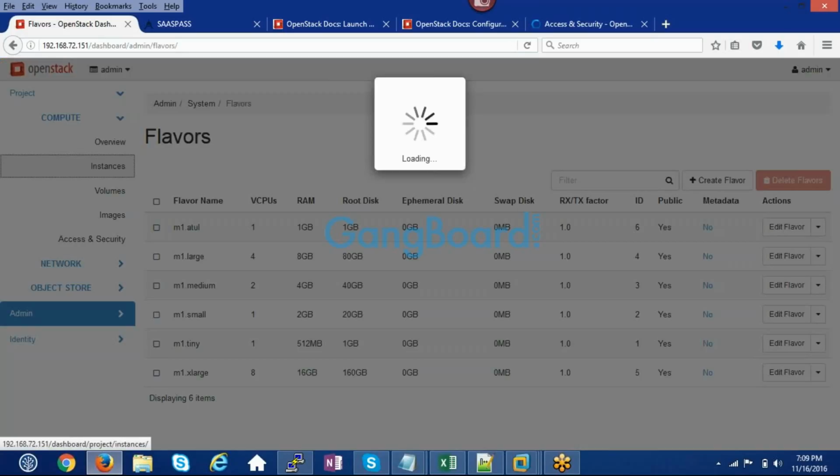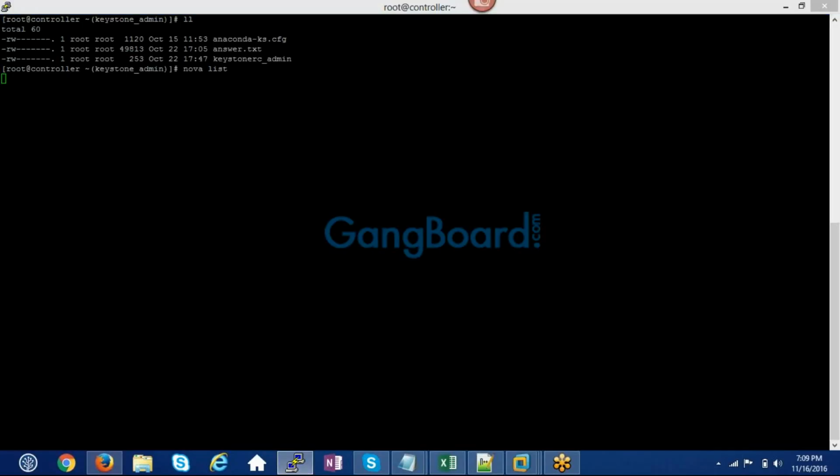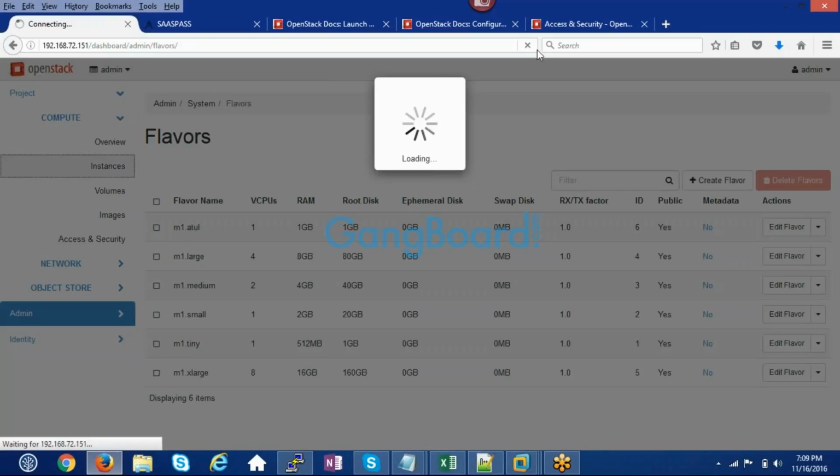When I click on the instance, it's taking time just because of RAM.